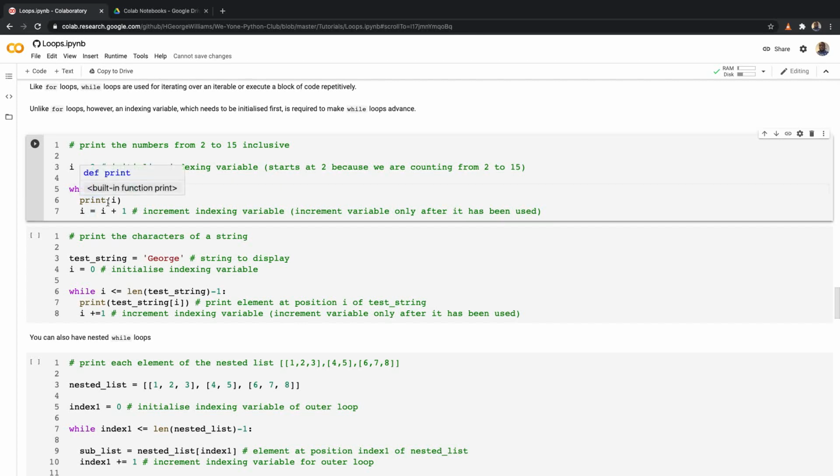And everything is the same. So print I. But the next difference here is that you're telling Python to advance the loop, because if you don't, the value of I will remain constant, will be 2 forever, which means this loop will run forever, because you have told Python to only stop when this exceeds 15. Okay, so let's run this.